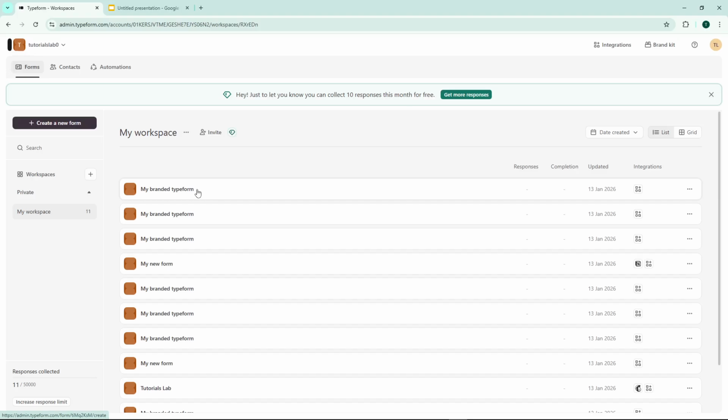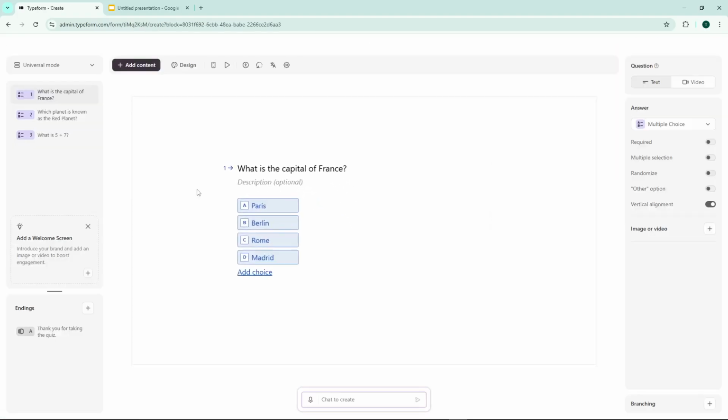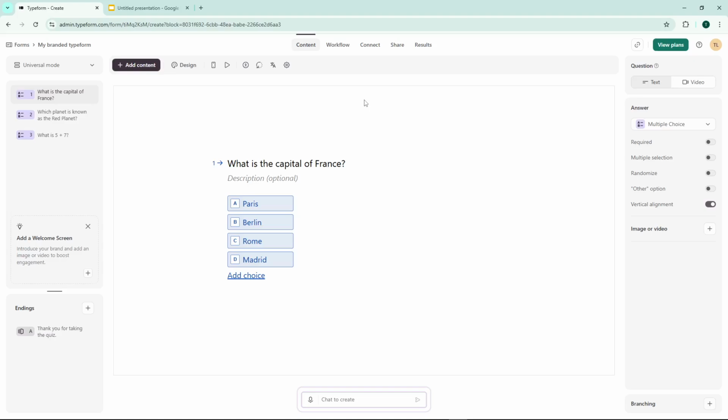Click on the name of the form you want to connect to Slack. If you don't have a form ready yet, you can always create a new one by clicking the Create button, but for this tutorial, we'll assume you already have a form you want to integrate.